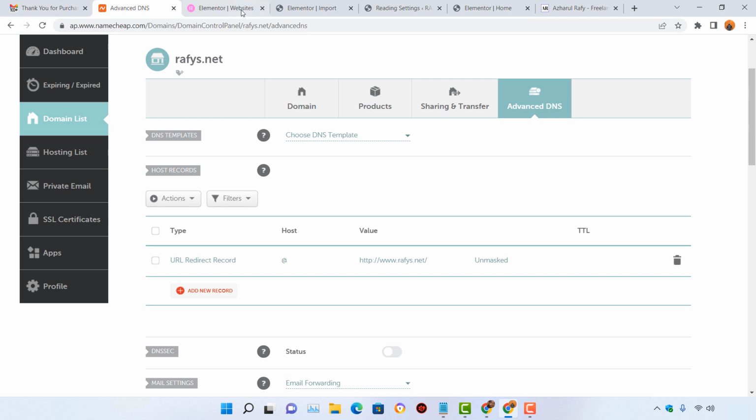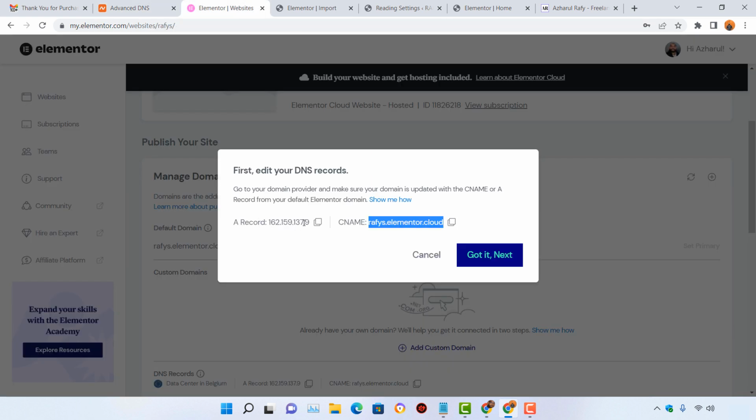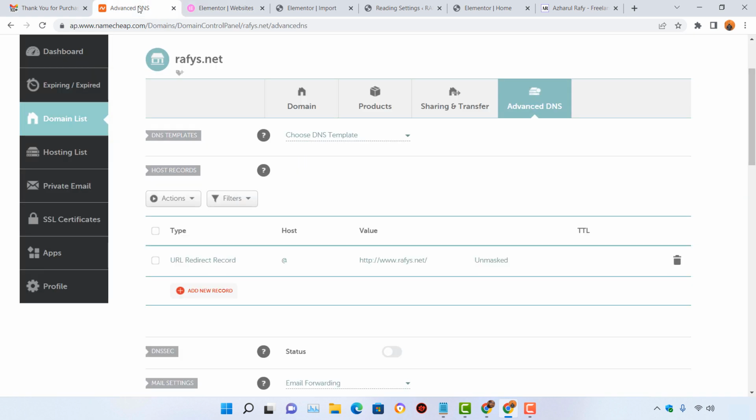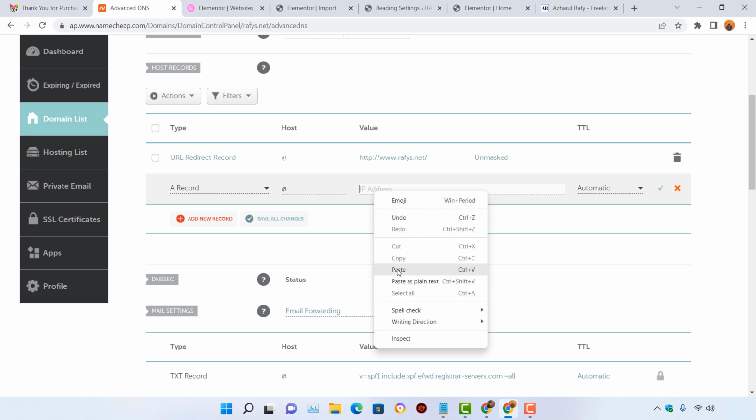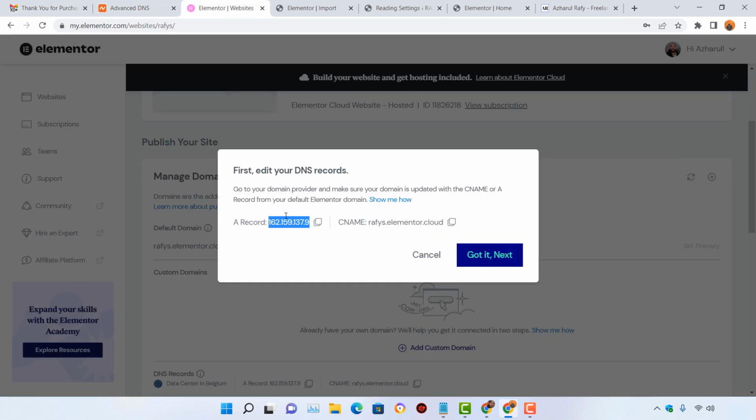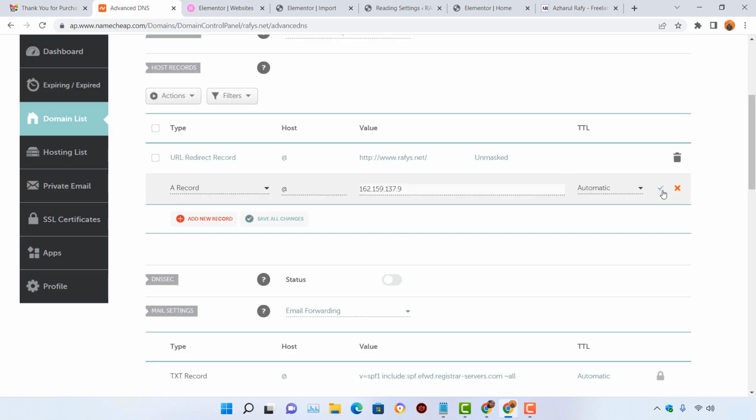Now let's go back here. After that, I'm going to add this A record. So I'm going to copy this IP address. Let's go here. Then I'm going to click on add new record button right here. Let's select A record and the host is going to be @. After that, the IP address is going to be the one we have just copied from here. So let's go back. Let's click on this tick mark. And here we go. It's just added.